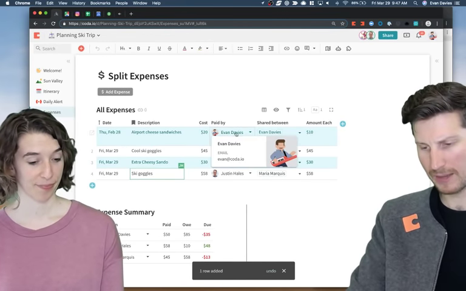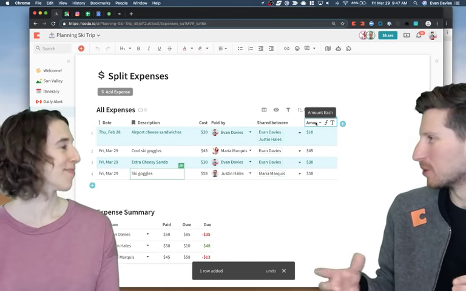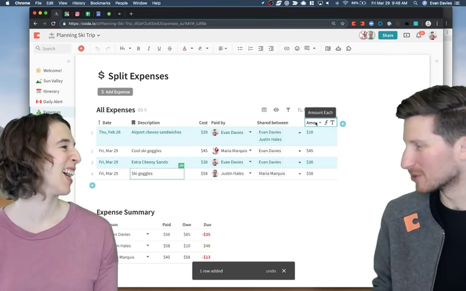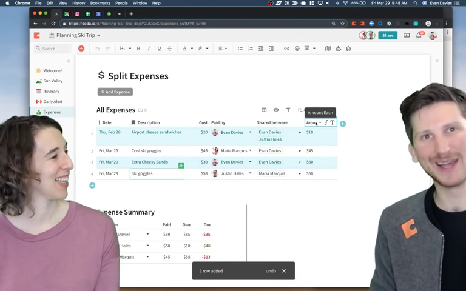Yeah. And so I can do things here too where I can add in a column with buttons that post a Slack message or post an email to someone saying like, "Where's my money?" Yeah, at the end of the trip, just asking for people to pay up.